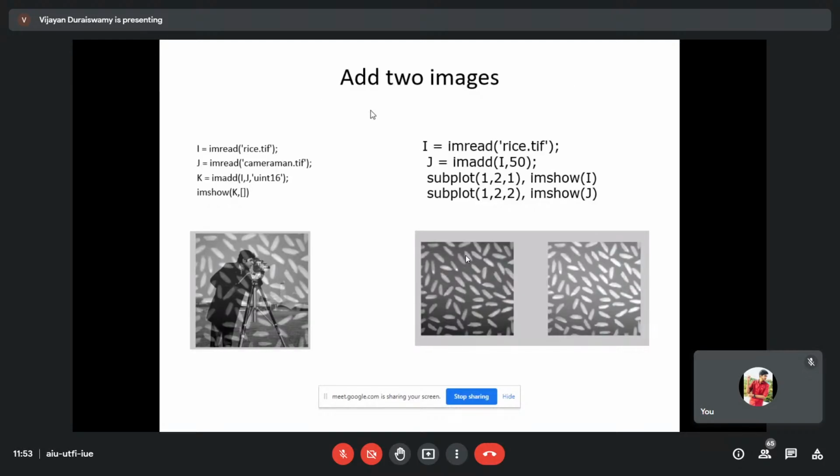And for all these things, we are going to try them in the afternoon session. Can you see I'm combining these two images on the left hand side. There is a rice image and a cameraman image. You see how I am just clubbing them, combining two images. Please remember here, as I already told you, the size of the two images should be the same. You cannot add an image of 256 by 256 with an image of 512 by 512.